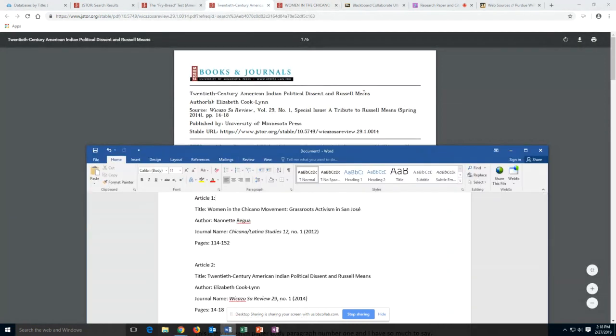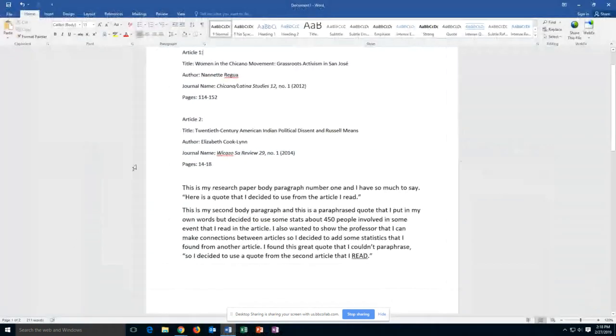You have the title of the actual article, the author, the name of the journal, the volume, the number, and again, the year. You don't have to worry about putting spring, special issue, and all that kind of stuff. Just 2014 is what you need, and the page numbers. Okay. All right. So let's get into it.